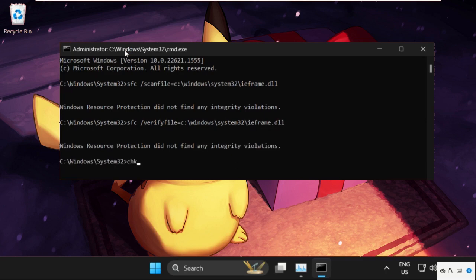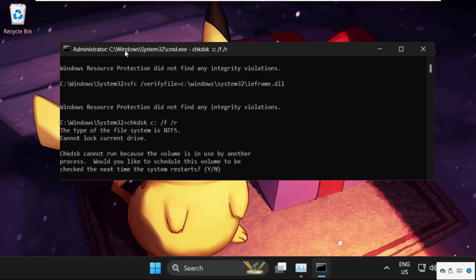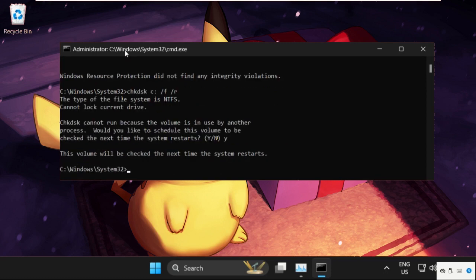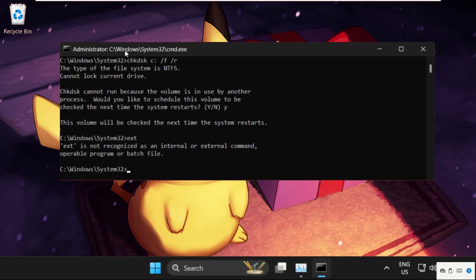and then type chkdsk space c:/ space /f space /r and hit enter. Once done, type y and hit enter, and we need to type exit to close this command prompt window.